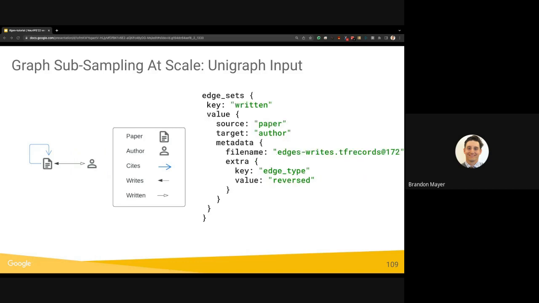And then we can go ahead and define something that's slightly more interesting called a written edge set. Not only does it define edges from papers to authors, but the data doesn't explicitly exist. We just use an extra metadata field to define a reversed property. That is, the edge set is just the reverse of the writes data source. And this is just as simple as swapping the source and target values in the downstream representation of the edge set.